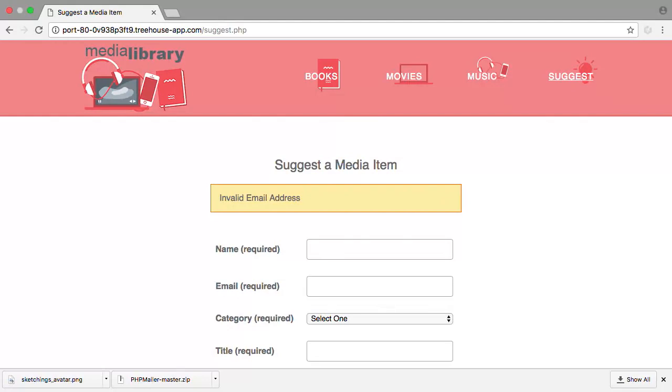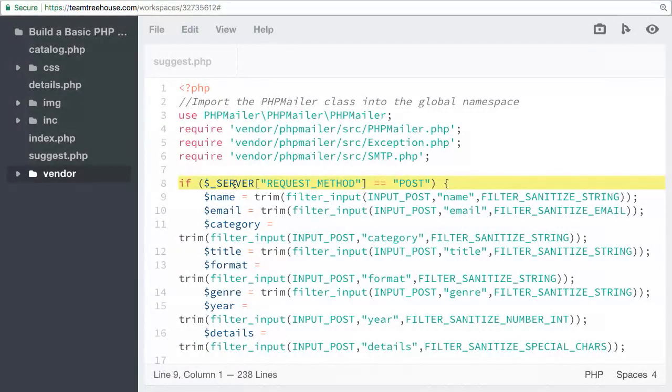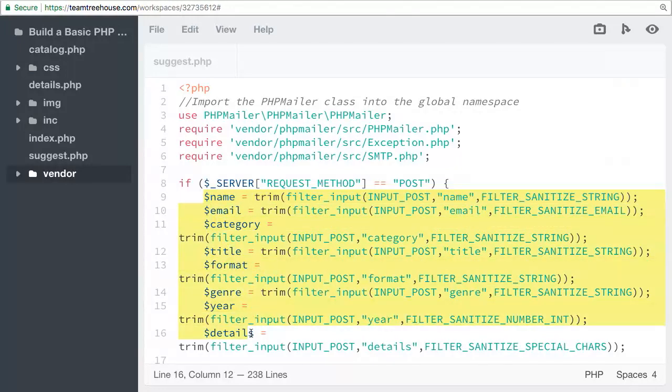Let's do that now. If the request method was post, then we load the name, email address, and other fields into variables here. We can use these variables further down in the form. Let's scroll down to our form.